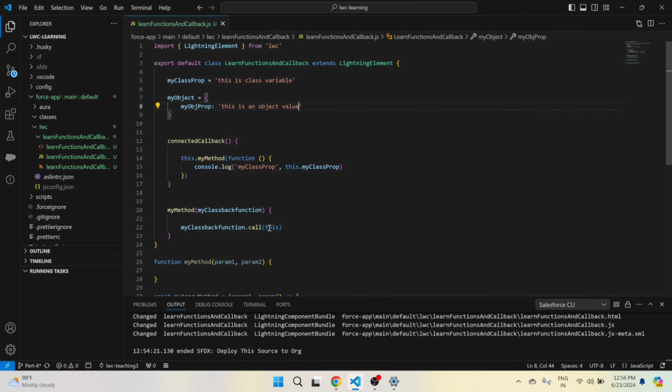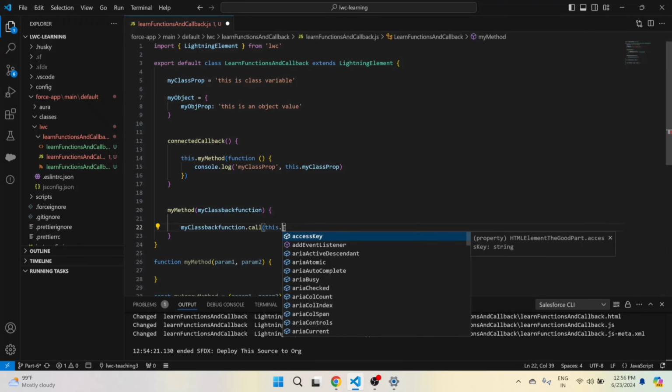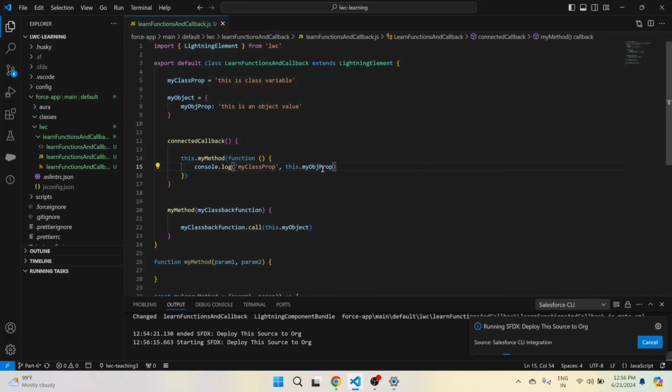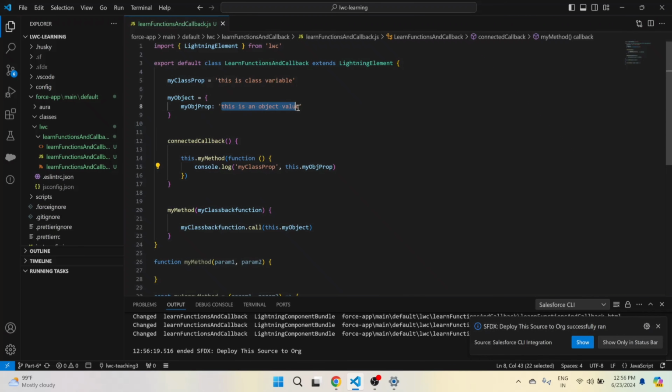Okay, so now instead of passing this, I can pass this dot my object, and instead of expecting this my class prop, I can use my object prop here. Let me deploy it. Now it should print "this is an object value", even though if we want to access this, we would need to go like this dot my object dot my object prop. But here it is simply using this, because this keyword is not going to point to this class.